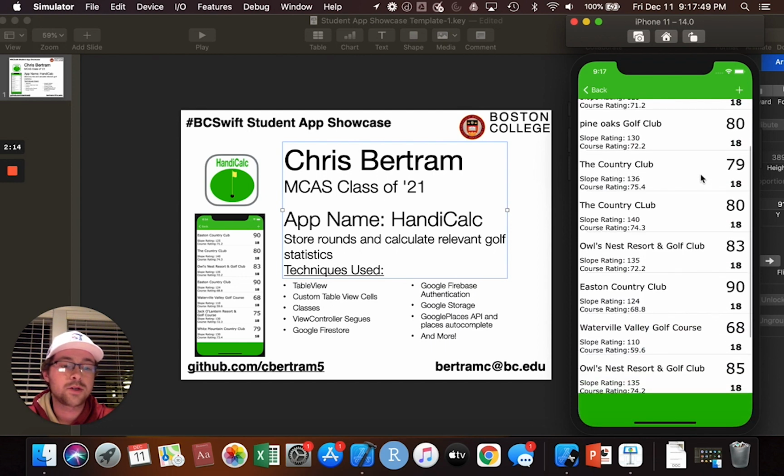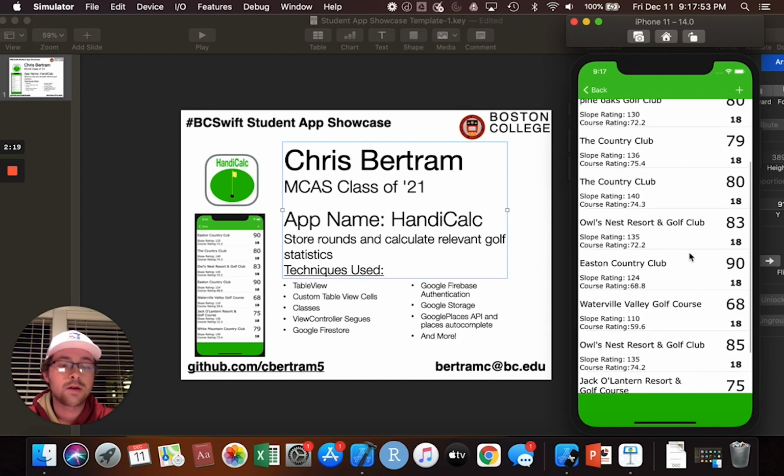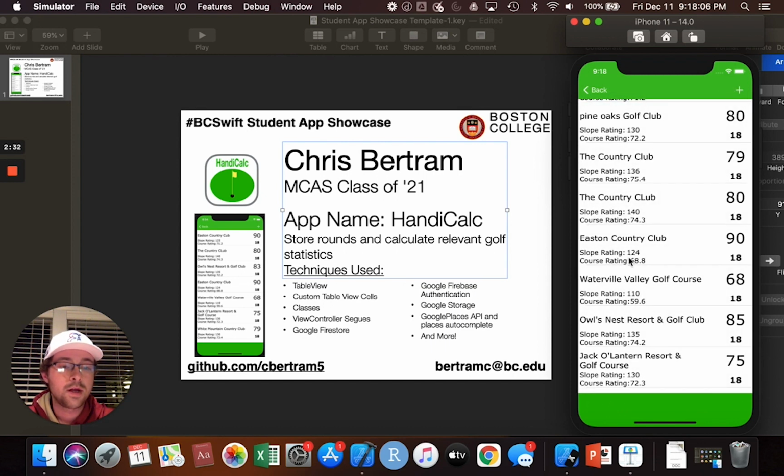And then it'll show up right here. And then I can also delete it. Delete current rounds or old rounds that I don't want in my handicap index anymore. And then I can go right here, and it deletes the information, deletes that round. And that's my app.